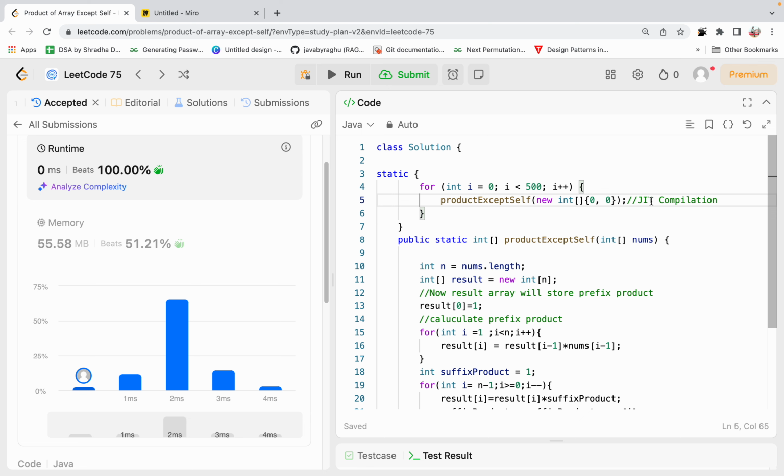If you want to understand this JIT compilation, comment, I'll explain. What it does is, when you are calling any method, it converts it into native code, directly to machine language code instead of interpreting the bytecode. So that will make the process fast. That is what JIT compilation is. If you want to understand it, comment, I'll create one video.